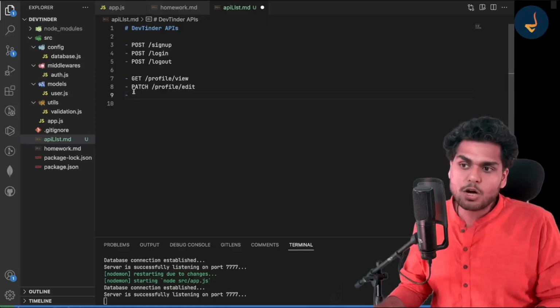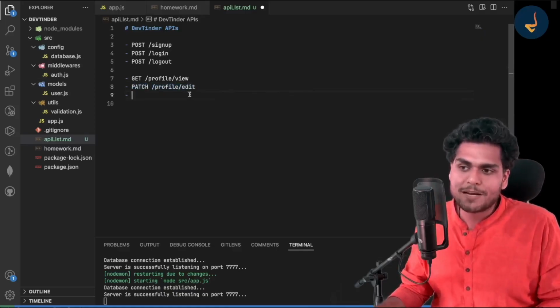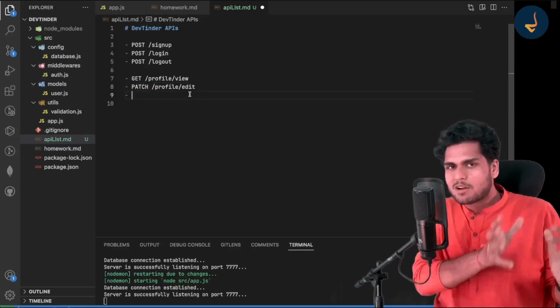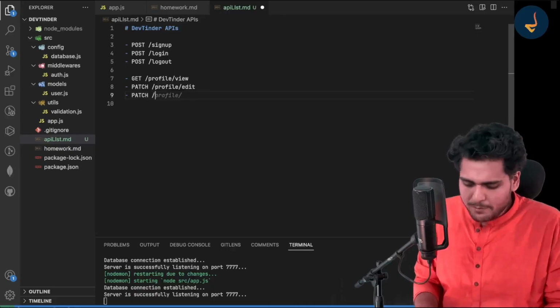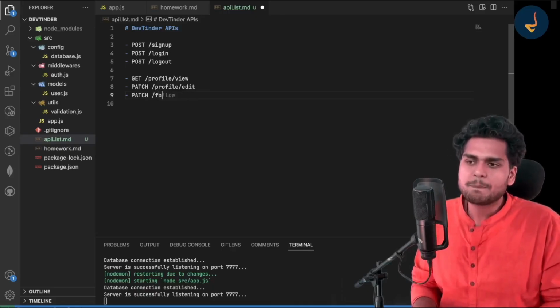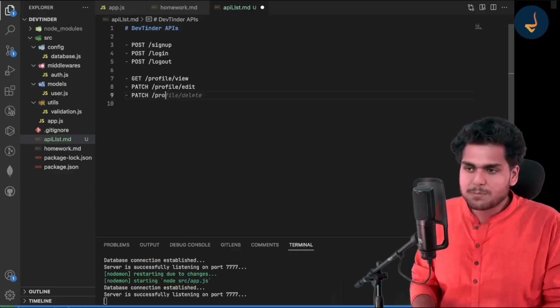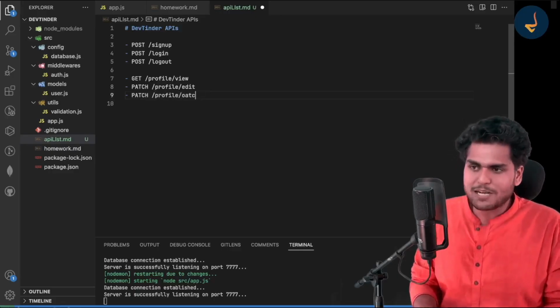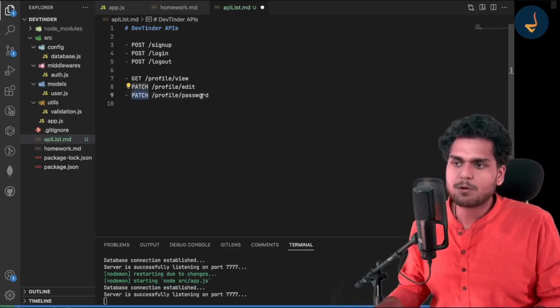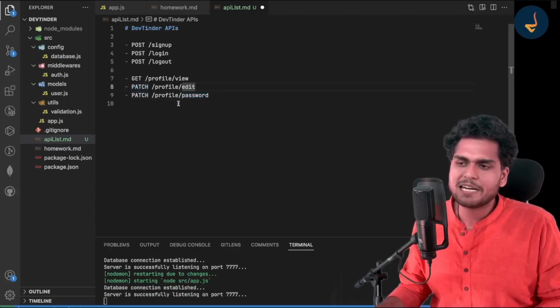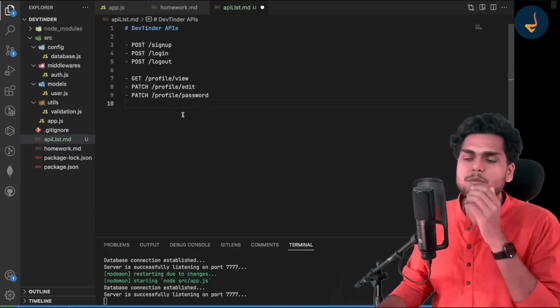We should not be using the same API for editing the password because it's a different API. The logic will be very different. So let's create a different API for just updating the password, basically a forgot password kind of an API. Or maybe let's call this profile, and then patch password, right? So patch password, profile password, and patch profile edit, right? So basically you are editing the other fields. So these are the profile APIs.